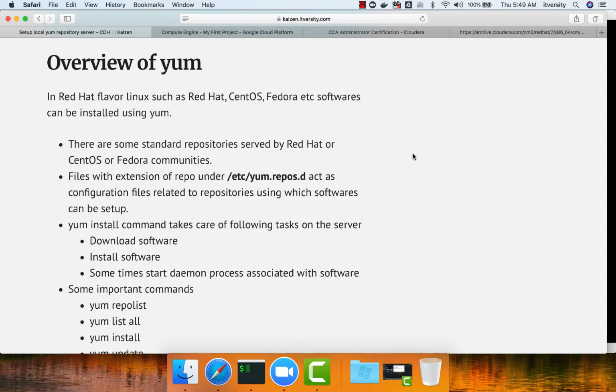There is so much other information which you should be aware of if you want to understand yum completely. In this topic, we'll only be covering those aspects which are important for us to set up a local CDH repository. Beyond that, we'll not be covering or supporting.